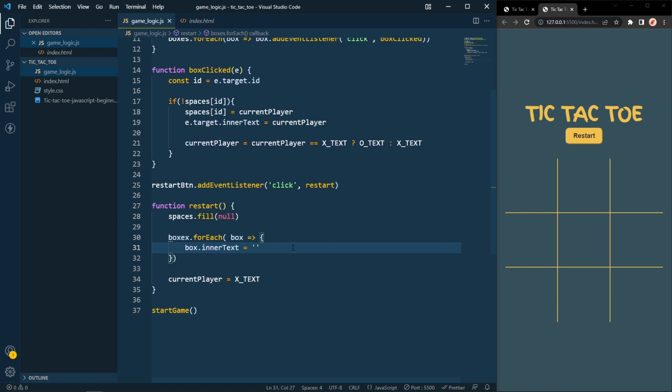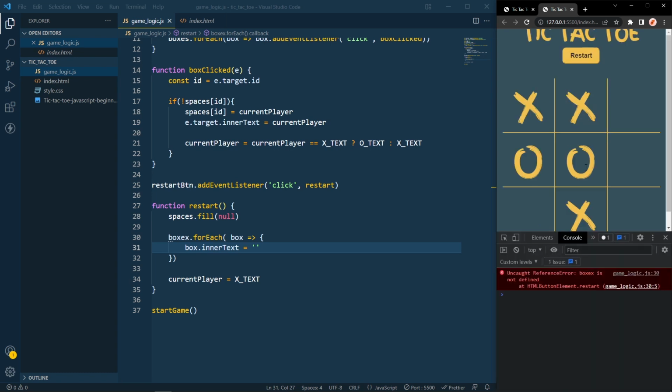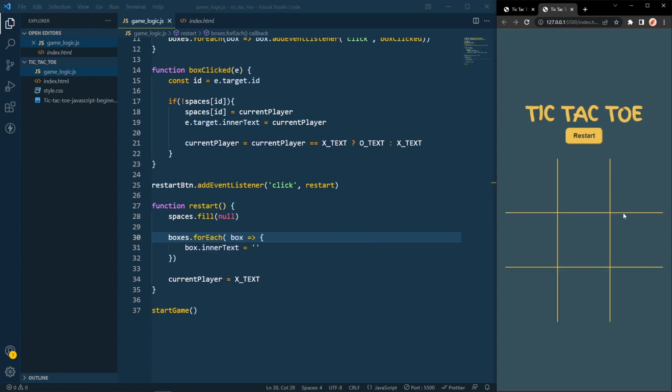So if I save this and I do XOXOXO and I click on restart, I'm not seeing anything. Let's look at the console: reference error, boxes is not defined. I misspelled boxes. Save it, close it, let's test it again. XOXOXO, let's do restart, and everything cleared out the way we wanted it. So that's our restart function done.